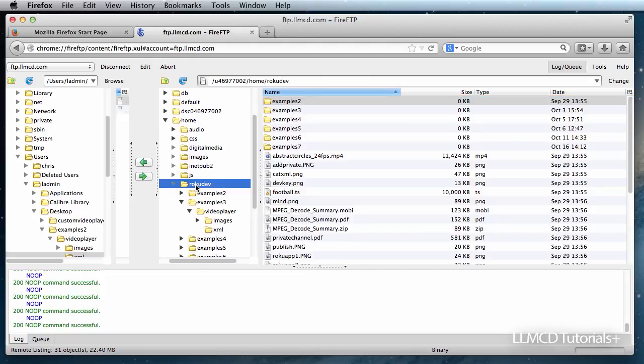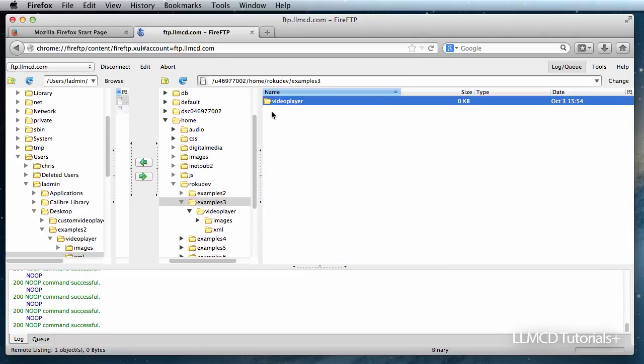One more thing to note. Inside my folder, you see here I have a few example folders. If this is your first channel, you probably won't have all this. Yours will probably say examples, and then once you drill inside, your folders will be the same.